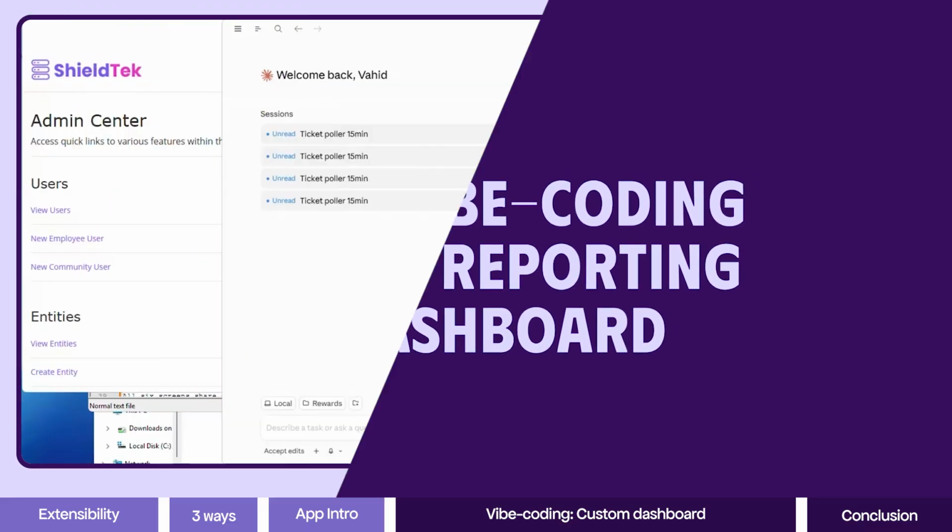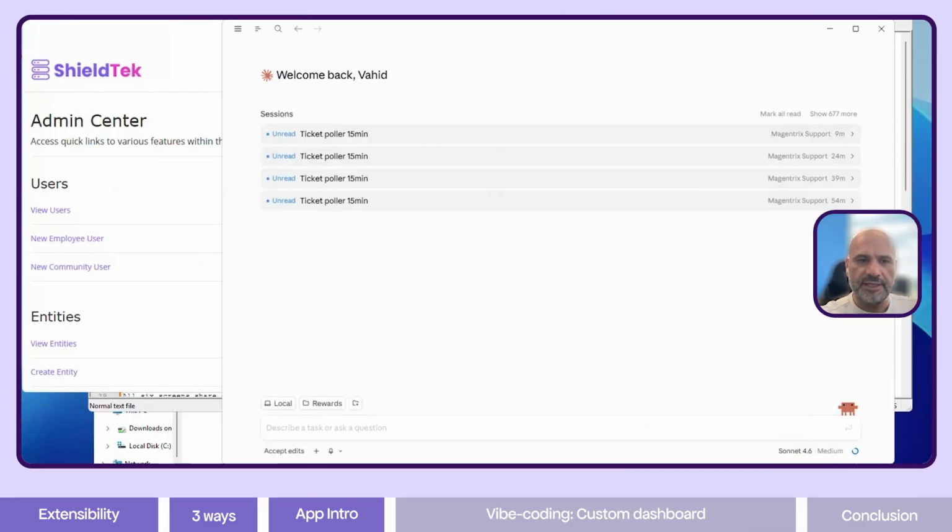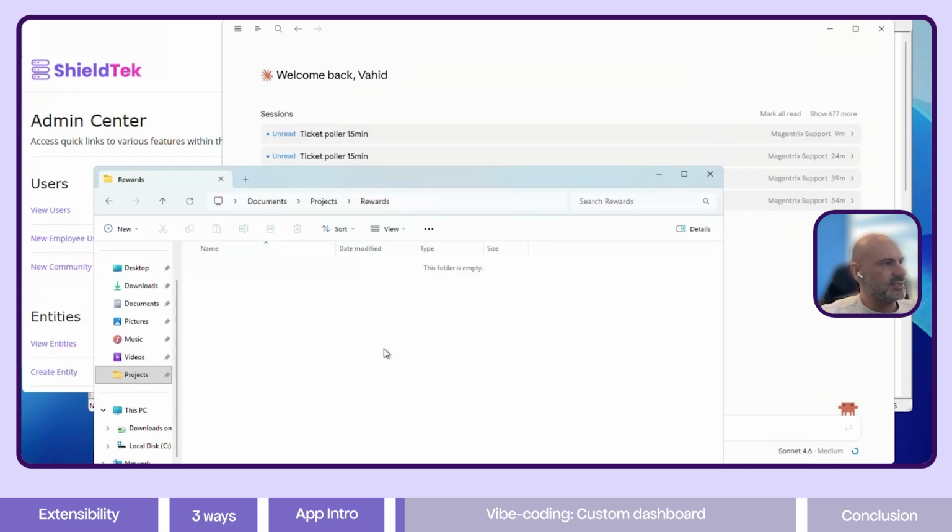Now, together with the help of Claude, let's build an Iris app for Magentrix that will demonstrate the use of this polymorphic field. It will provide more intelligence around the reward module within Magentrix. I have set up my Claude here. I have already connected it to a local folder called rewards. And this folder, as you can see, is empty.